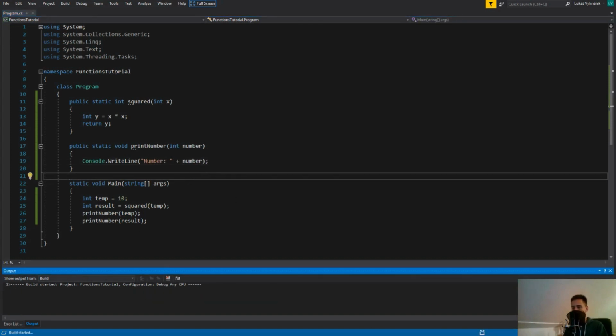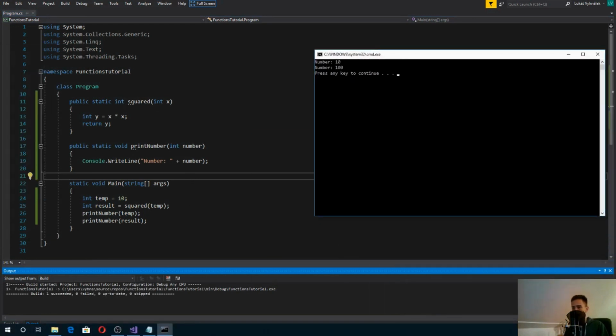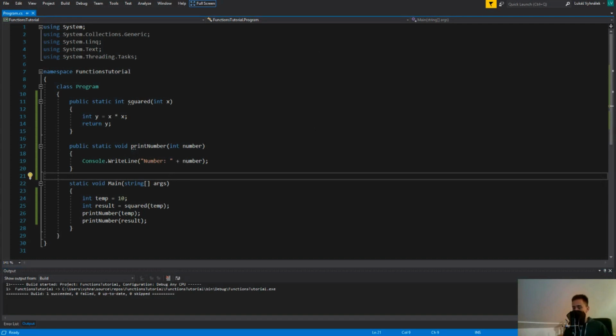So if I run this, it should say number 10 and number 100, right? Yeah, number 10 and number 100. So that is why we use functions. We don't want repeating code. We want the code that repeats somewhere to be written inside some function. Cool. Let's do another one.